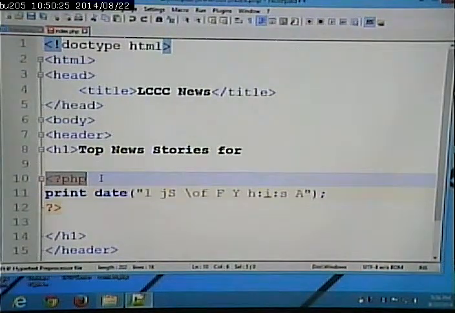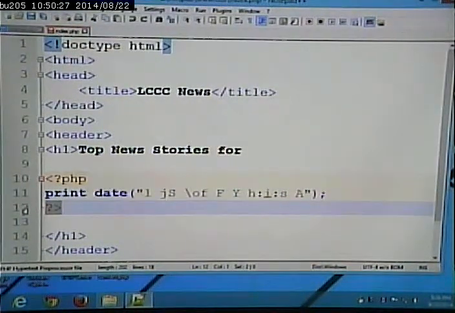Anything between here and here is not HTML. It is PHP. And therefore, the web server is not simply going to send those characters to the browser. The web server is going to process them, create HTML from them, and send that HTML to the browser.